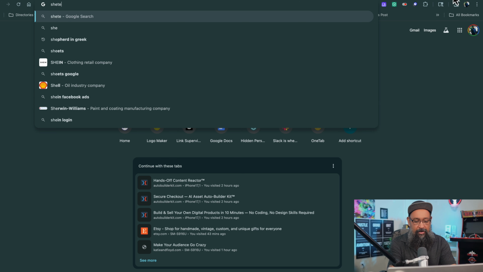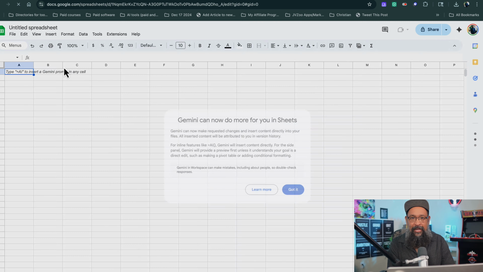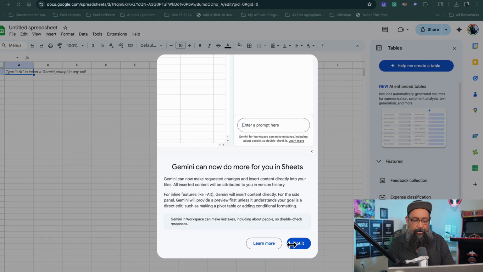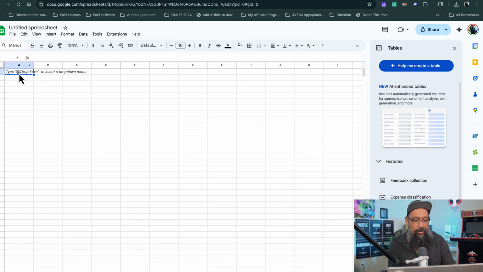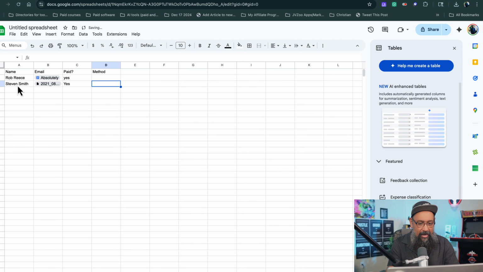Just head on over to sheets.google.com. Create a new blank sheet, and what you're going to want to do is create 4 columns. Column 1, you're going to have as name. Number 2 is going to be email. Then you're going to put paid? And then method. Okay? And we can mock some pre-orders in here. Rob Reese at gmail.com. Yes. And Facebook. Okay? This is what it would look like.